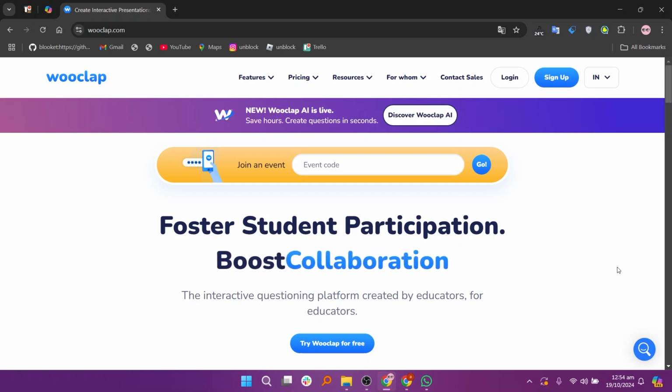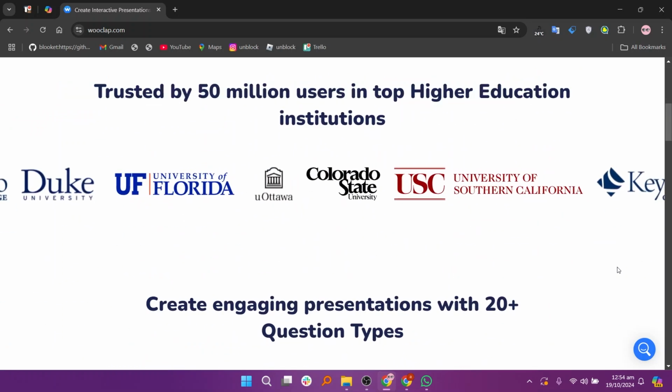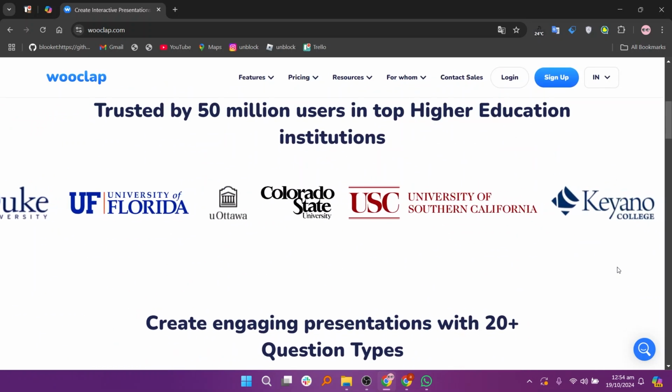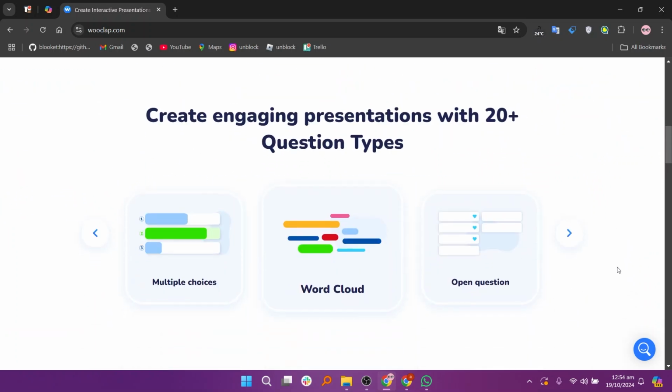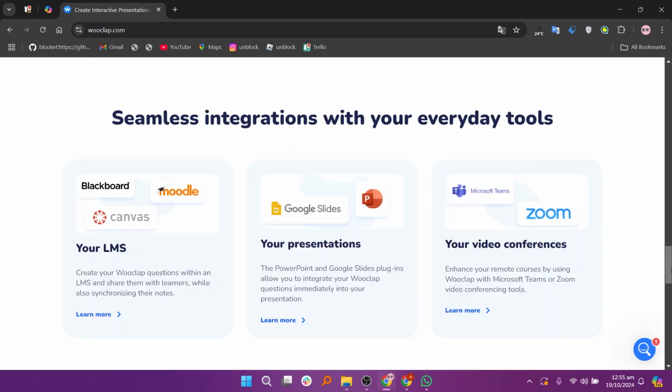Wooclap is an interactive platform designed to enhance audience engagement through live polls and quizzes, often used in education and events. First, go to the Wooclap official website on your web browser. You can review all the features and tabs that show you about higher education, educators, trainers, and business. It is compatible with tools like PowerPoint, Google Slides, Microsoft Teams, and LMS.